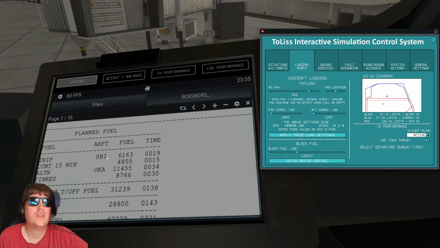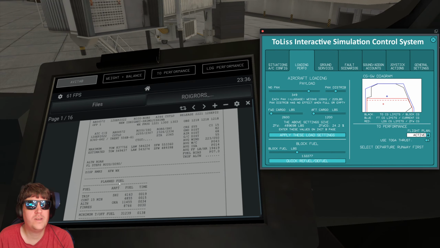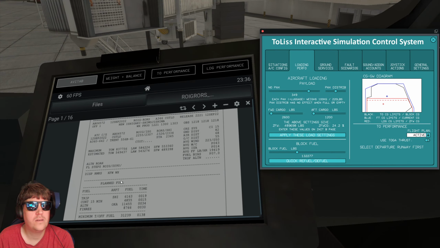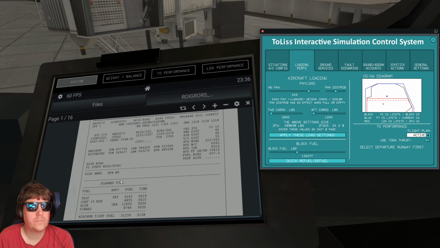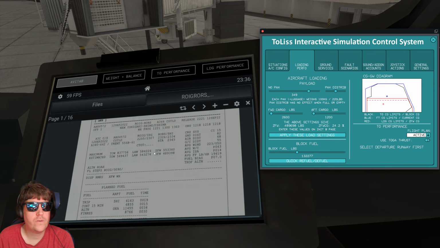So trip is only 6.1. That's insane considering we've got 4 engines. I'm wondering, did I even select the right plane here? Indeed I did. A346, okay.